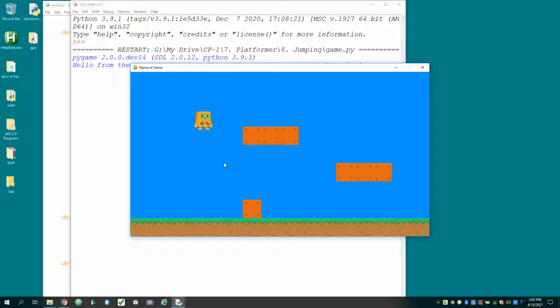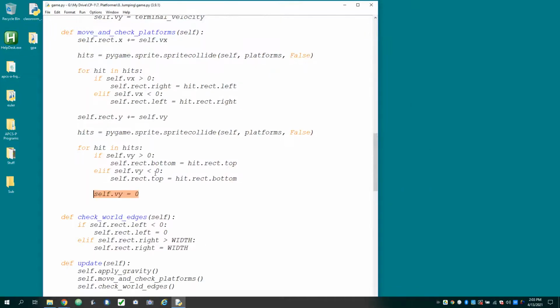And actually, before I do that, one of the things you might notice is, like, I basically invented Flappy Bird right here. So, but let's go ahead and fix the platform issue.